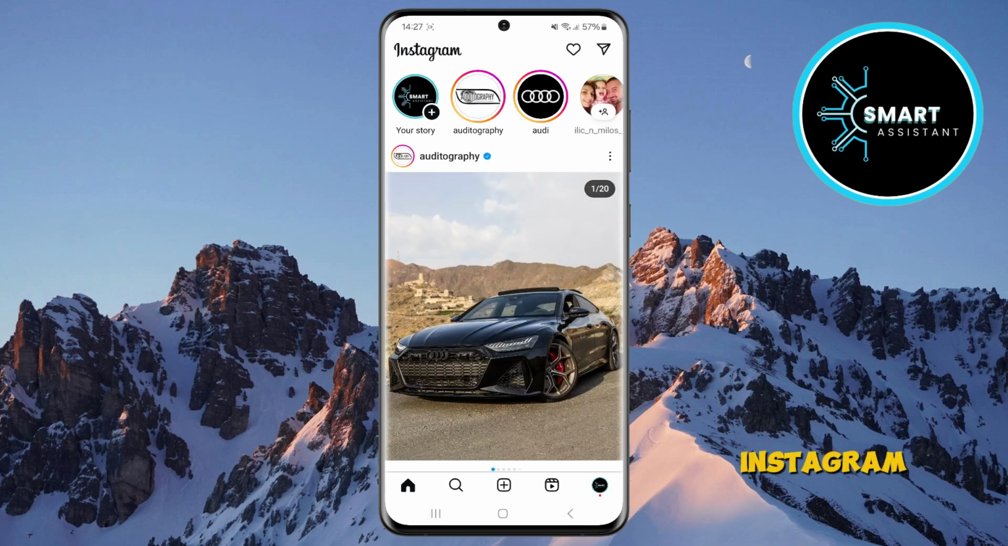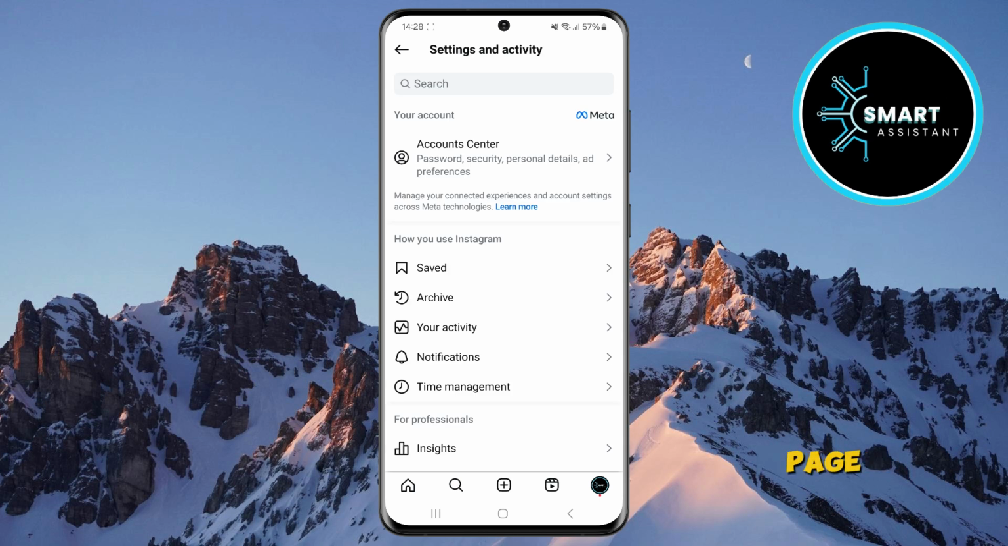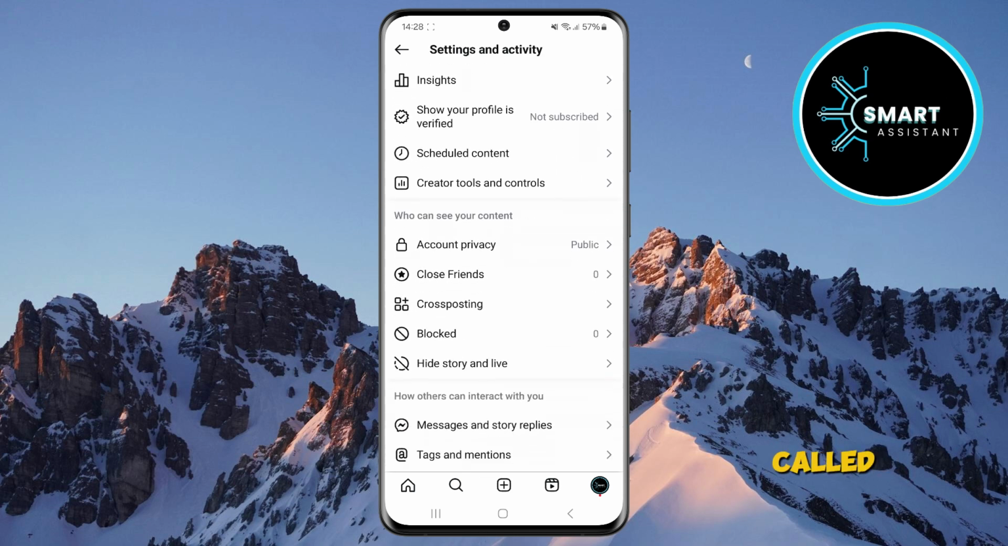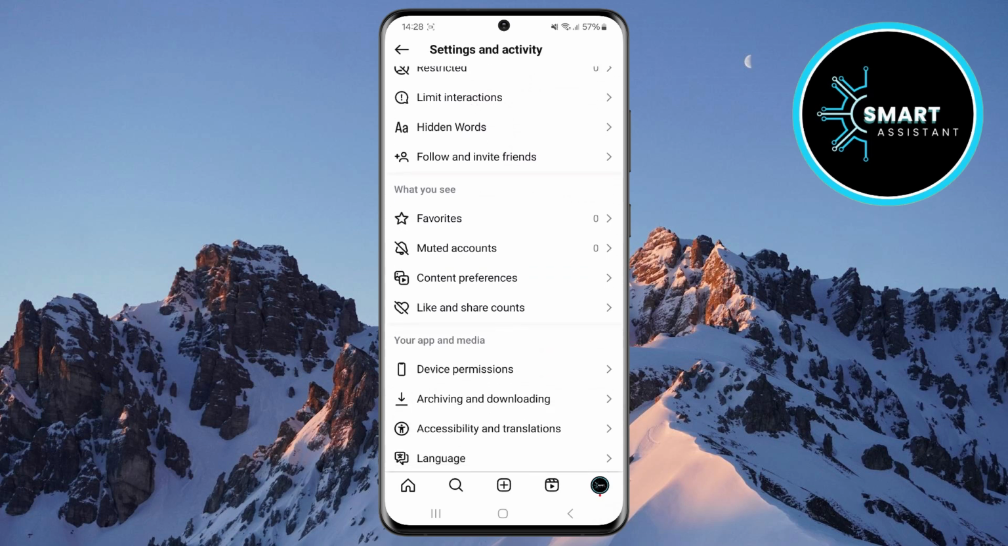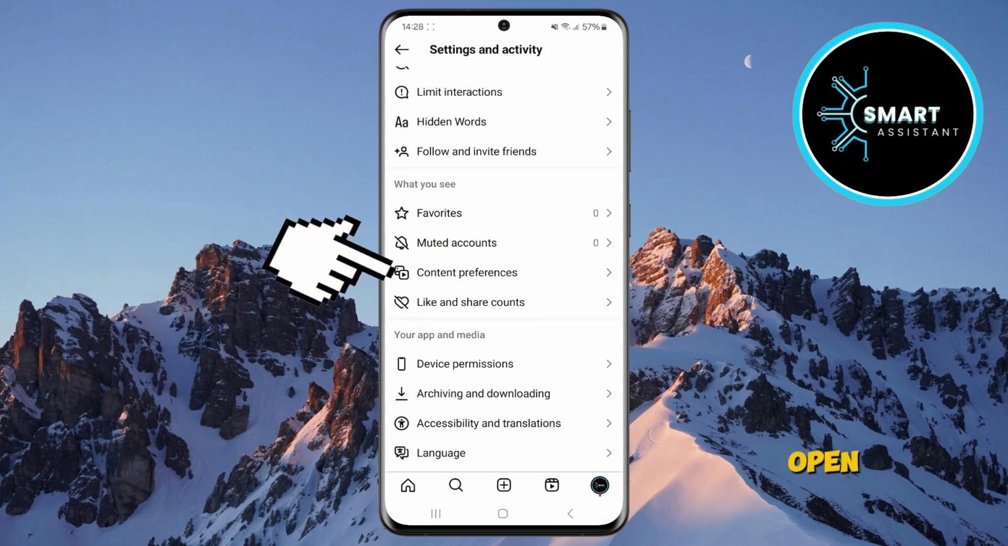Once you're in Instagram, the next thing you need to do is tap on the profile icon in the bottom right corner of the screen. When you're on your profile page, the next step is to tap the three horizontal lines in the upper right corner of the screen to open the settings page. When you're on the settings page, scroll down and look for the option called Content Preferences. When you find it, tap on it to open.